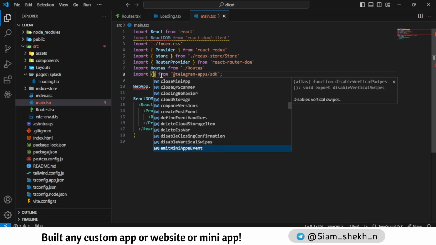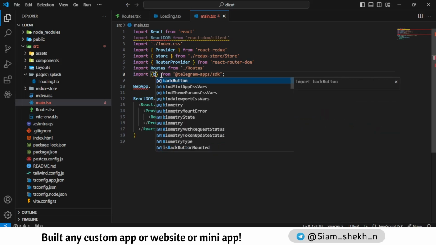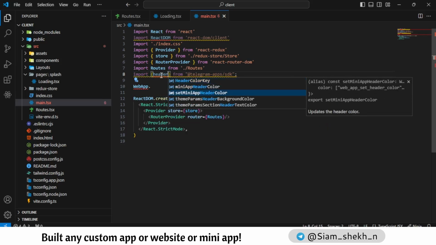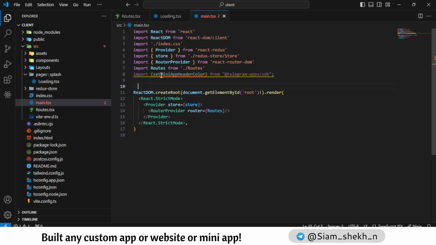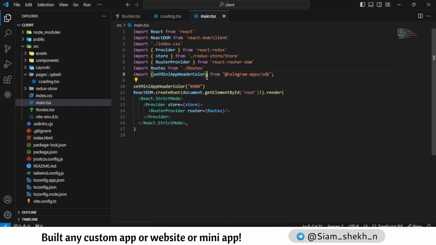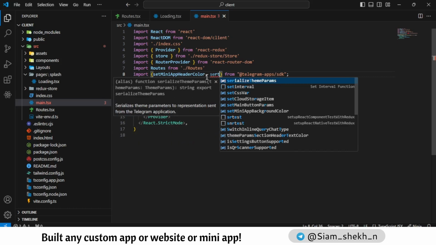There are many options. I just need the header, set mini app header color. So that is a function. So we need to call setMiniAppHeaderColor, and here the color should be black. Okay, now if I refresh that, did it refresh successfully or not? Or did I choose the right one?